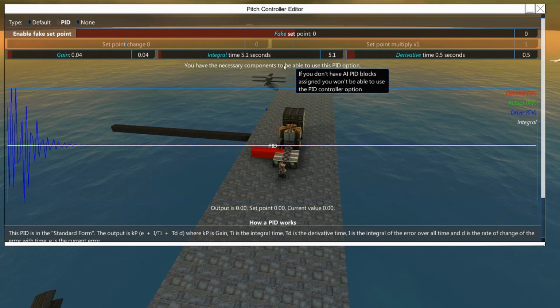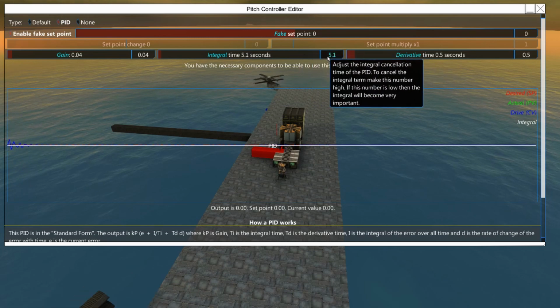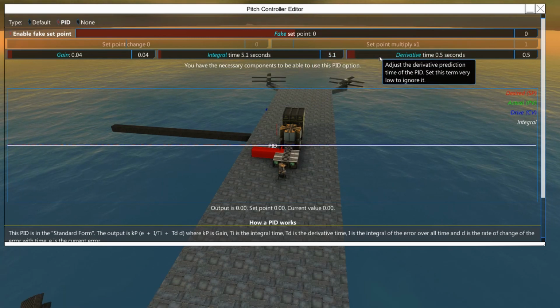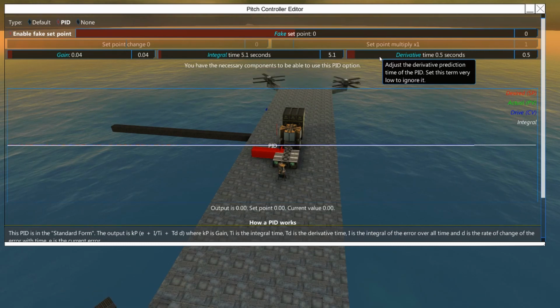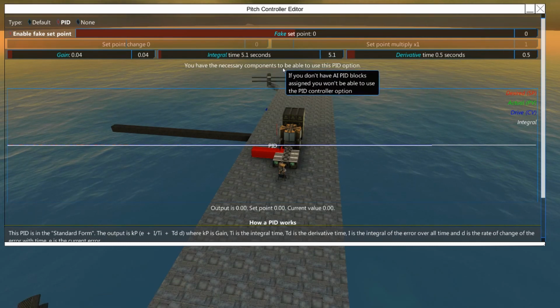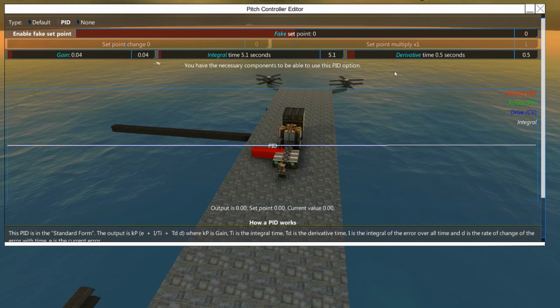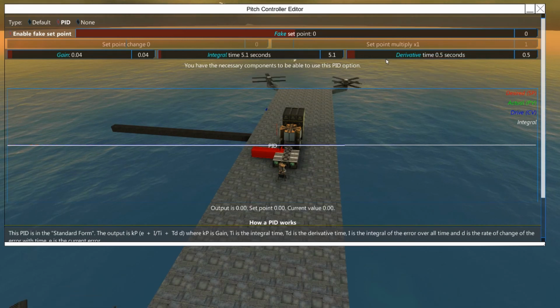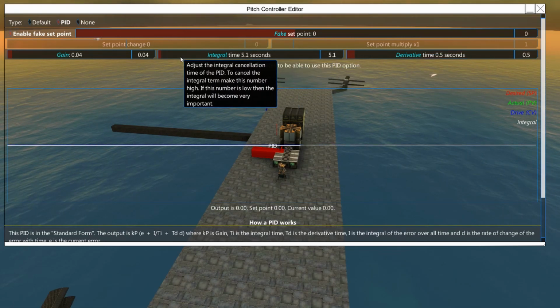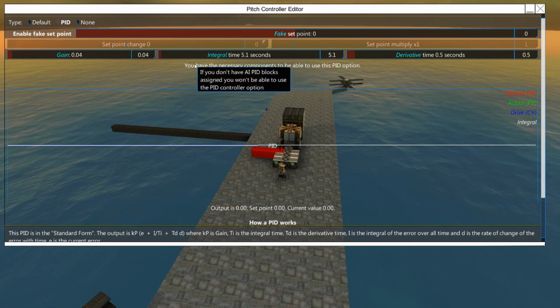Okay, so integral is our error over time. What does the derivative represent? Well, the derivative helps dampen oscillation. So the integral is going to help counter jitter. The derivative is going to help counter wobble. And wobble can be introduced if your integral is too aggressive.